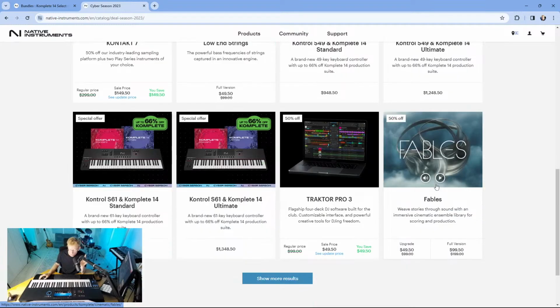Fables, also 50% off. Really love that one. I love the concept. Yeah, sale. That is the time of the year. So there's no point in buying anything unless you are buying it in Black November.